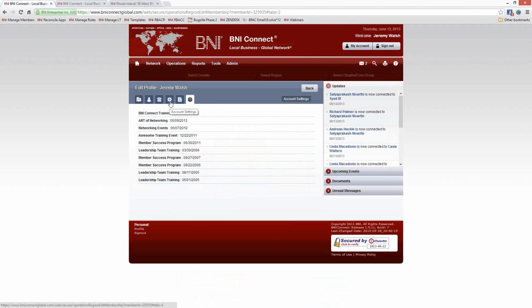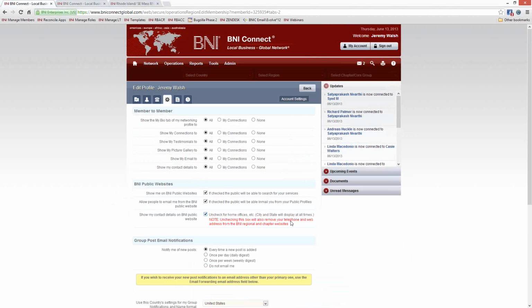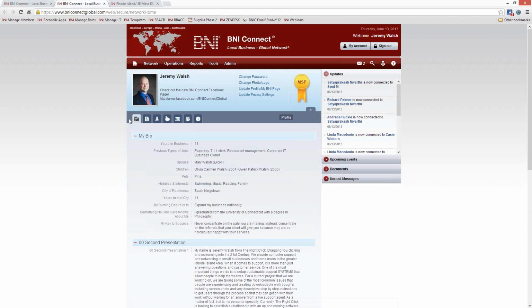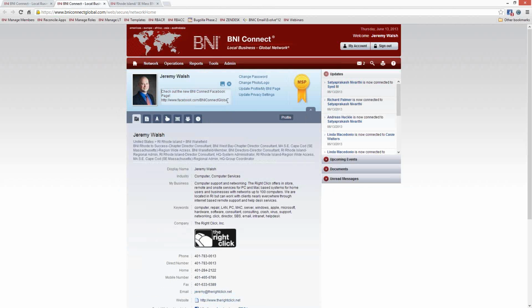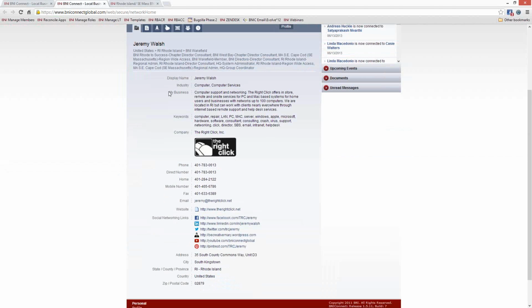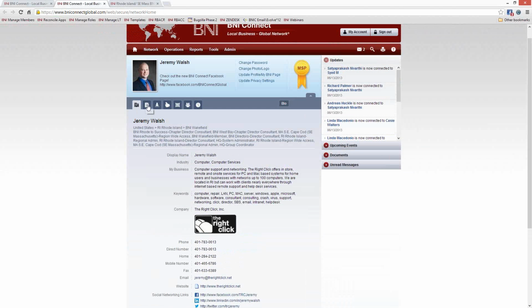So to close things out, I just want to go back to this Account Settings tab. And this is where you make your preferences for what you want people to see of your profile in BNI Connect. Now, the first section here is the member-to-member. Now, this is the inside of BNI Connect. So as people are searching for you in the members-only section, again, that's what this profile is here. So this profile has more information than is on the public side. It has more information about you and contact details.